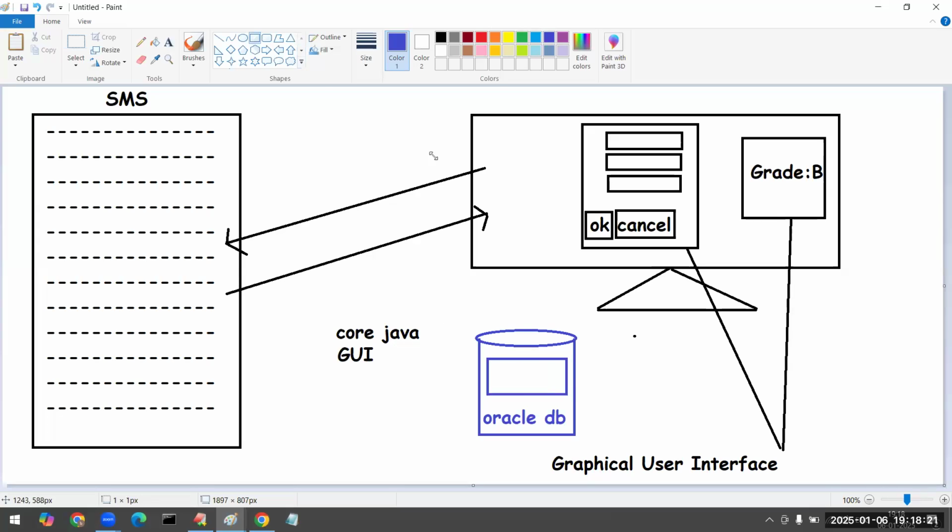Some tables will be there. Whatever input you are giving, that input will be stored inside the table. And whatever output it is printing, that also will be stored in the table. Then that output will be displayed on the screen also. So we are attaching that database to every screen.